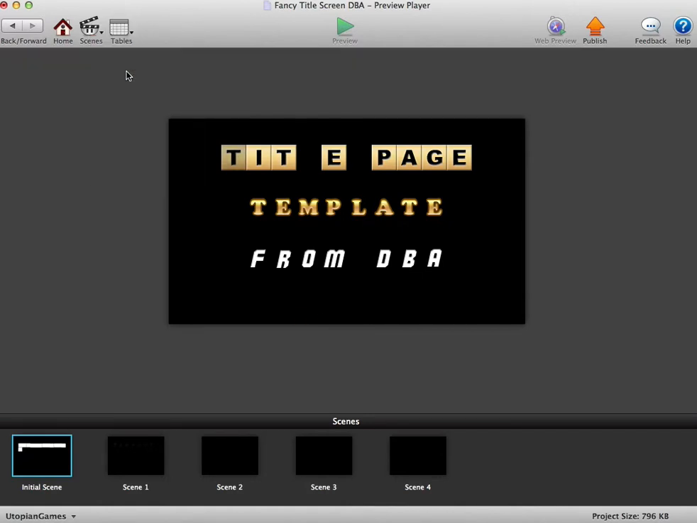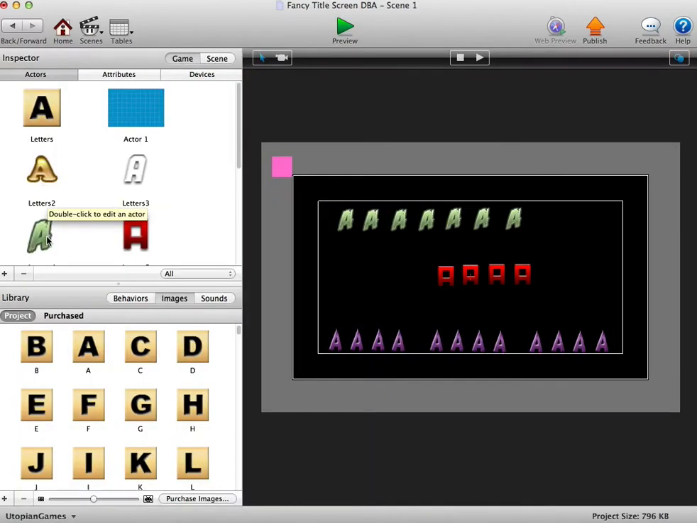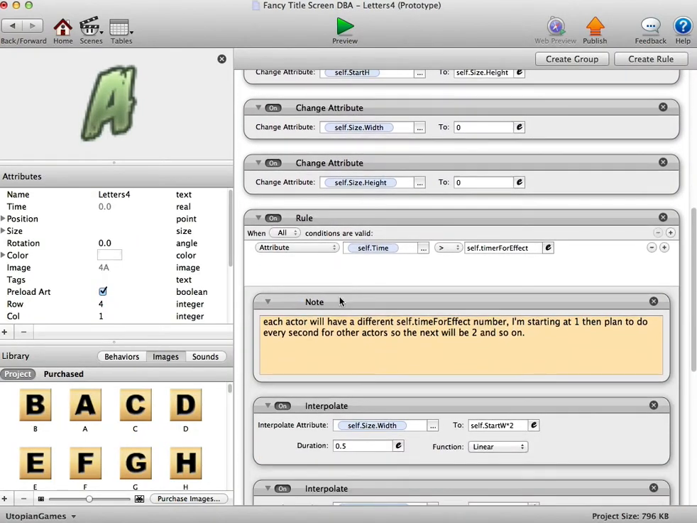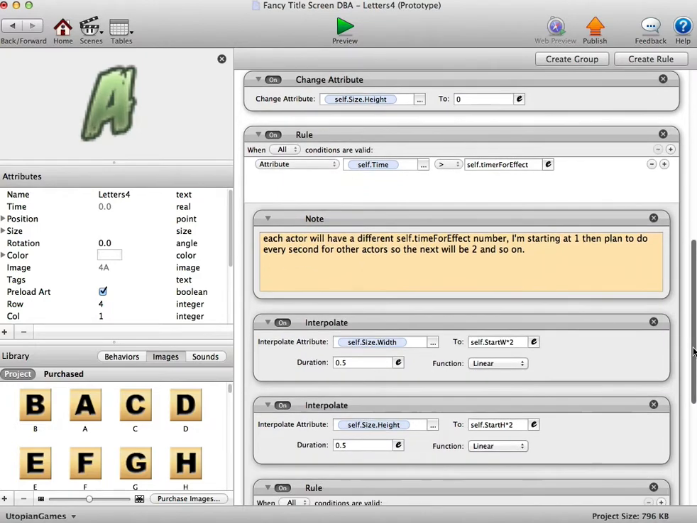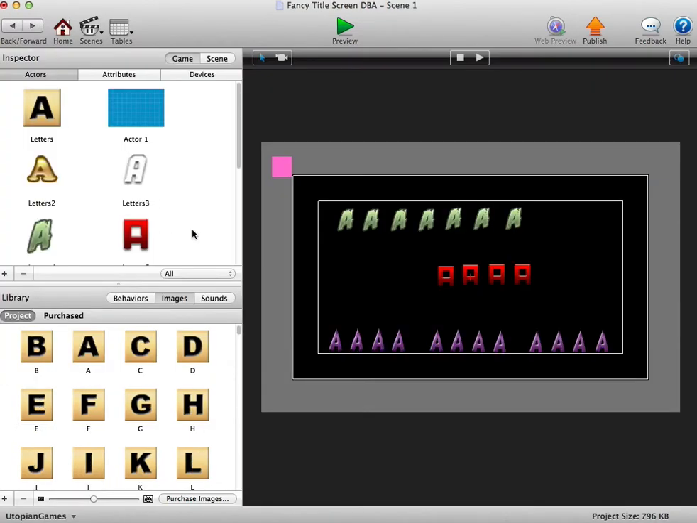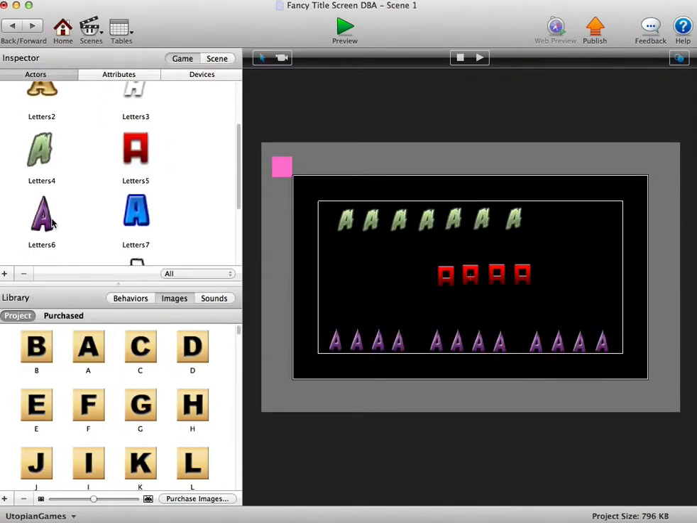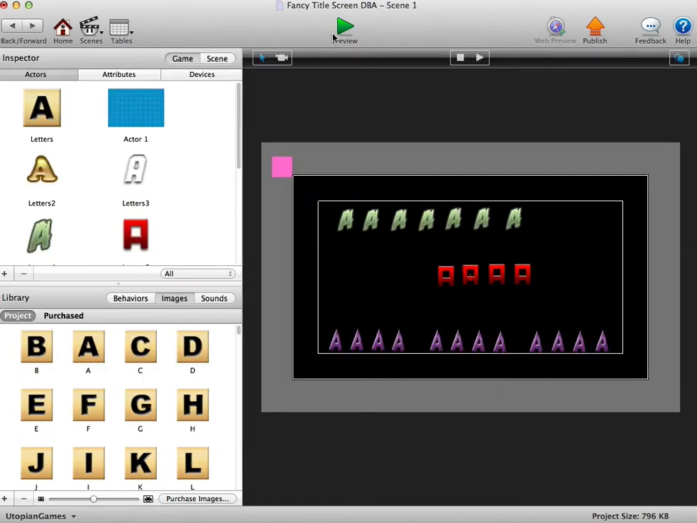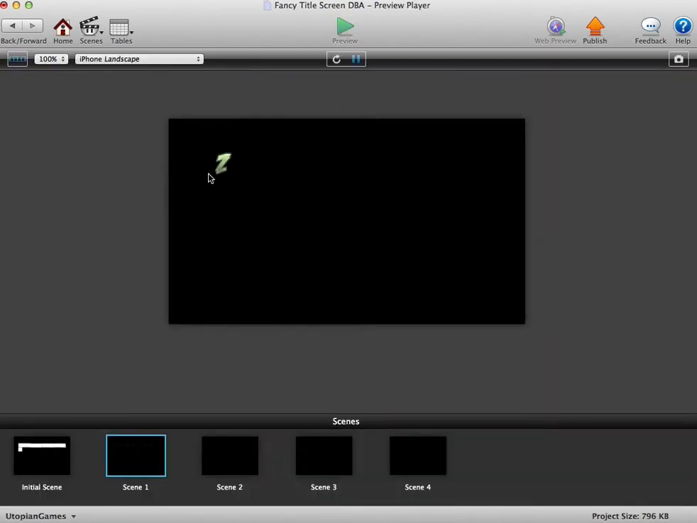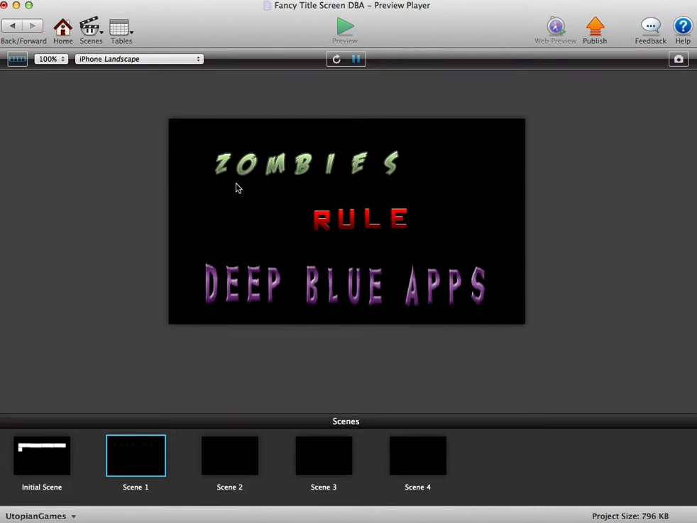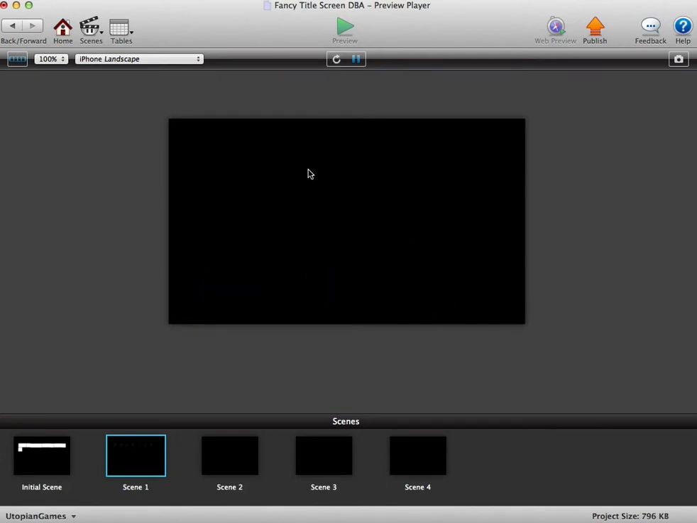So we're going to scene 1 now. Now these haven't got a choice in this one, these are just custom rules I've made up for a particular effect, and you can see the effects there. Each one of these letters in here, letters 4, 5 and 6, all have their own bespoke effects, so to speak. And we'll just go in here, quickly press play. Now zombies is going to come up, you can imagine some doof, doof, or a heartbeat or something when the letters appear. The rule word comes across there, rolling across, and the deep blue apps starts off diagonal, comes back down and into place.